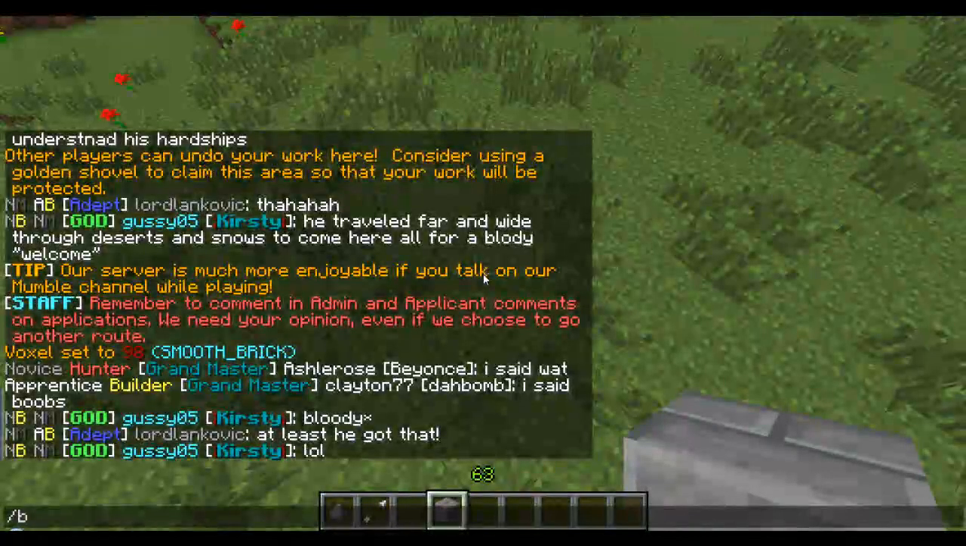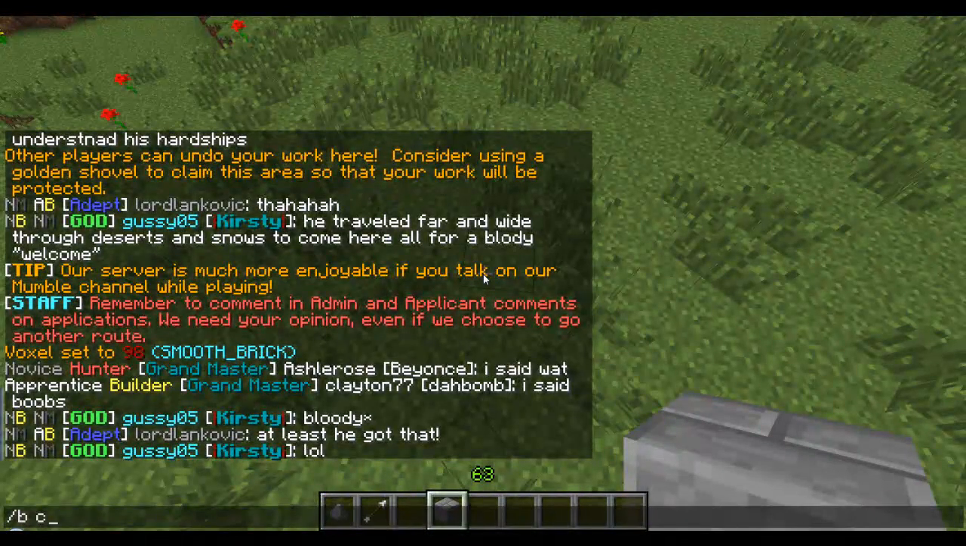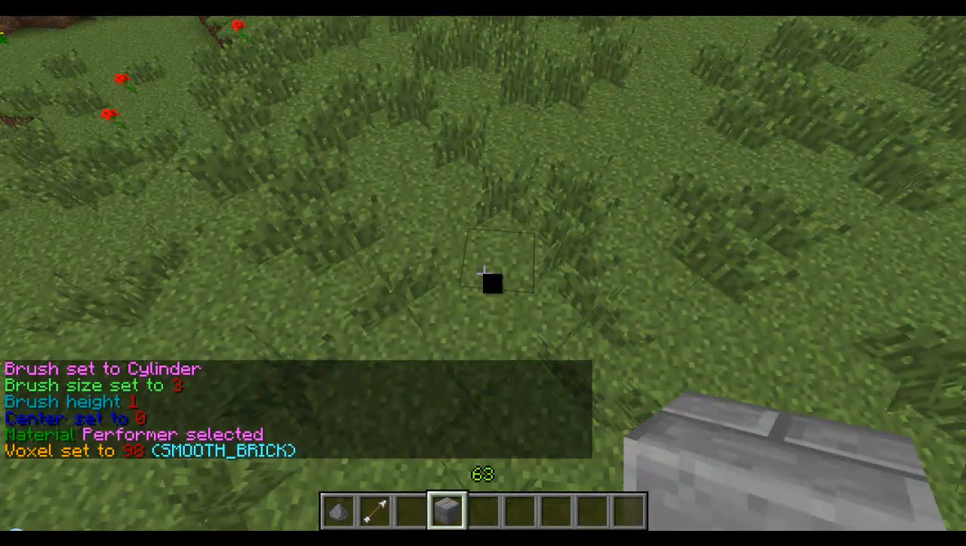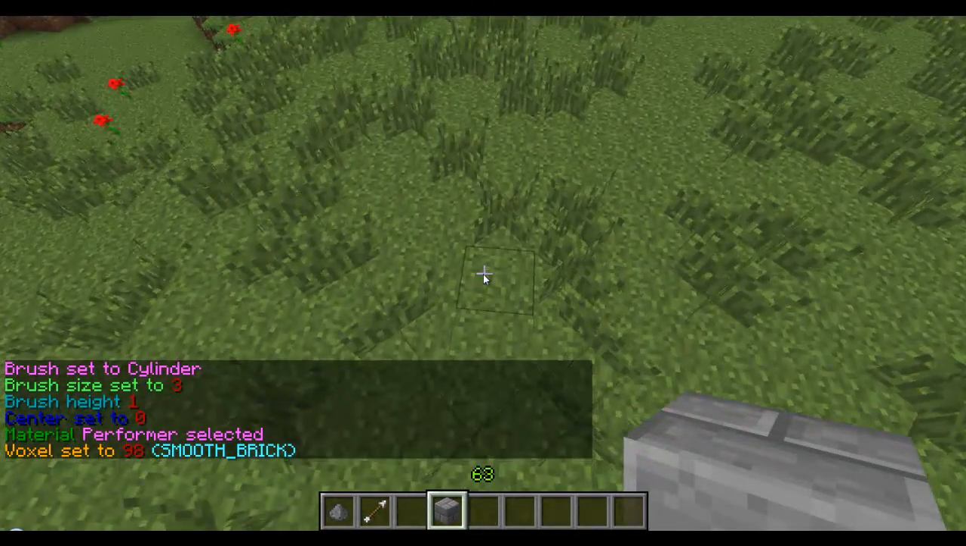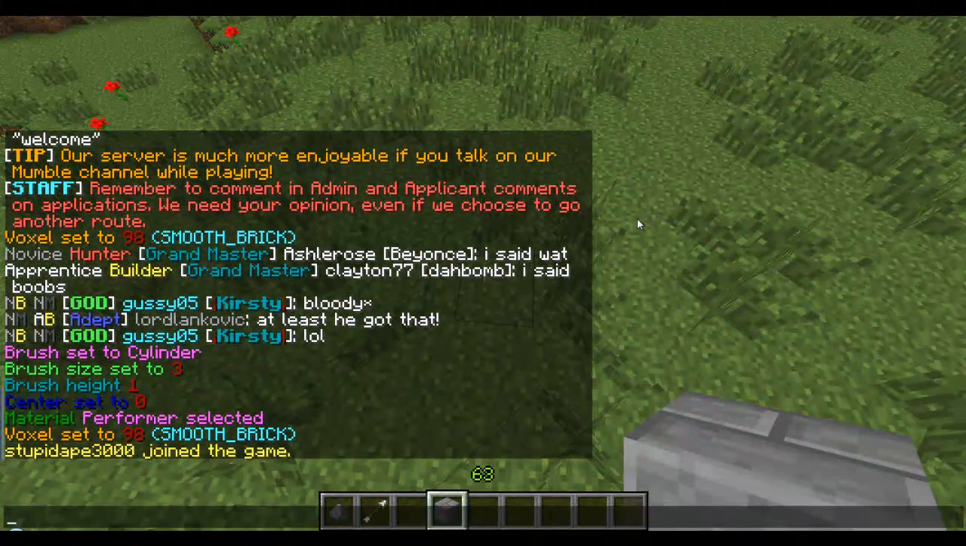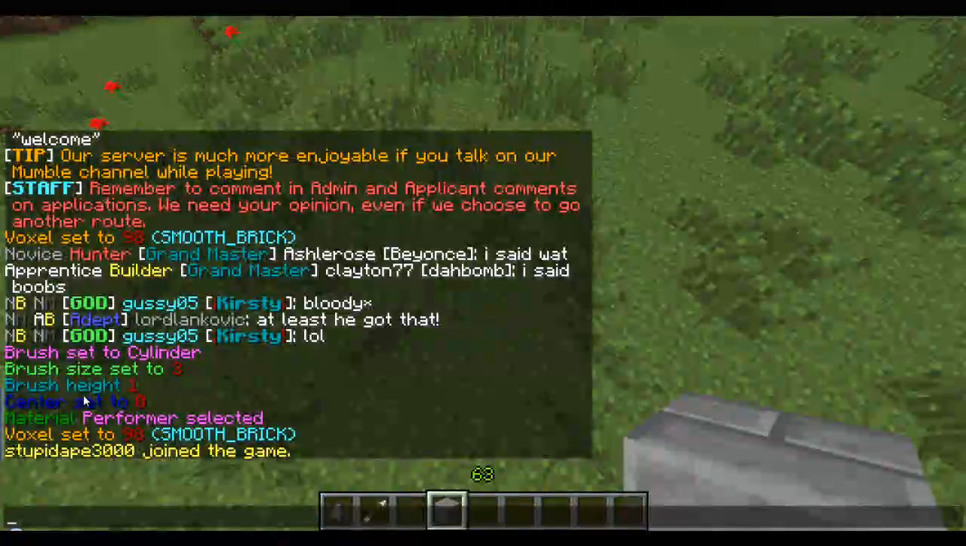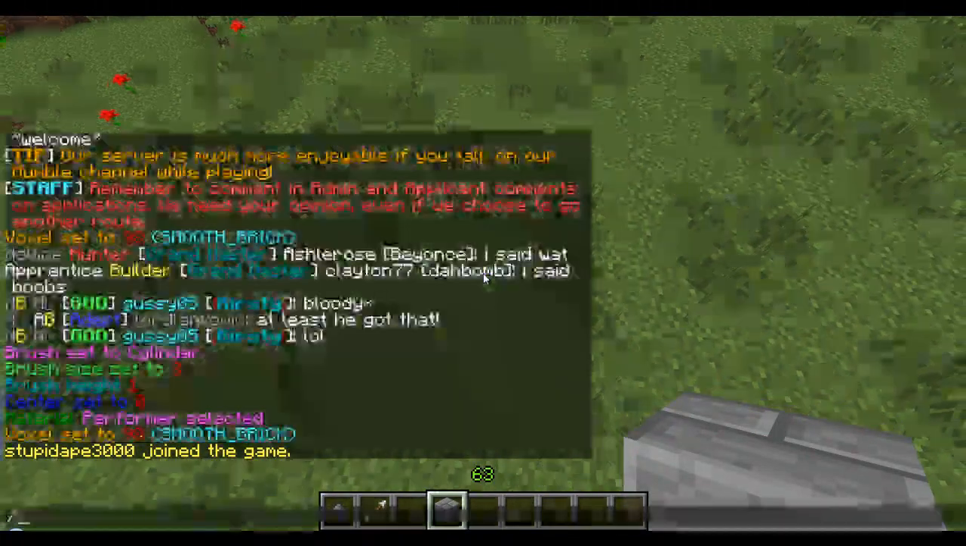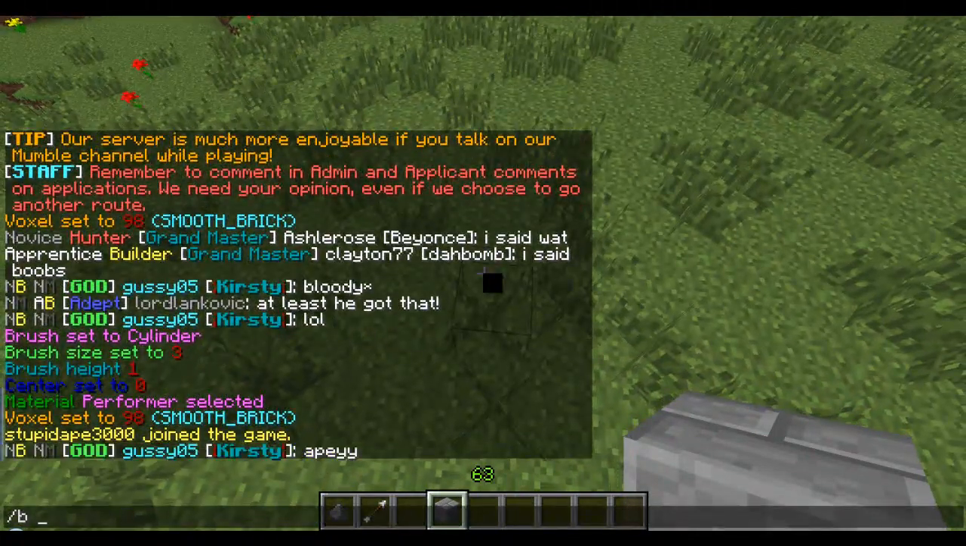B for brush, C for cylinder, and we want this block to go over everything. We don't want to just replace something individual, which I'll show you later. So we're just going to do BC for brush cylinder. Now our brush is cylinder. You'll see here it is set to 3, which is not what we want. The brush height is 1, which is exactly what we want, so it's not a really tall cylinder. We just want it 1 high. So let's make our brush bigger. Just B for brush, and then we'll do 9.